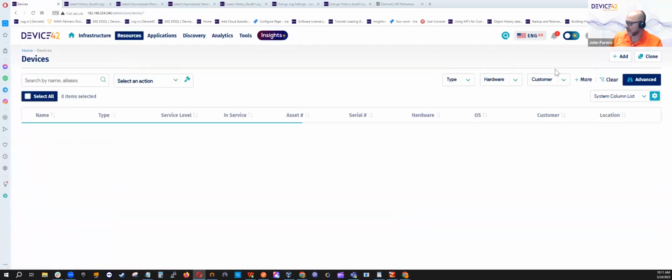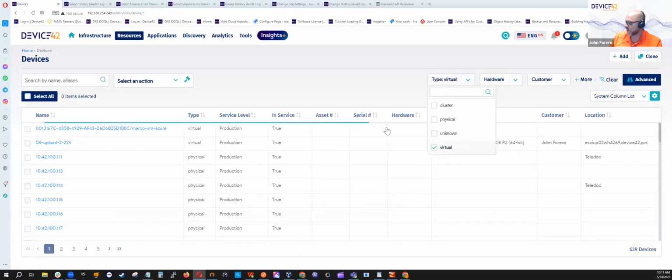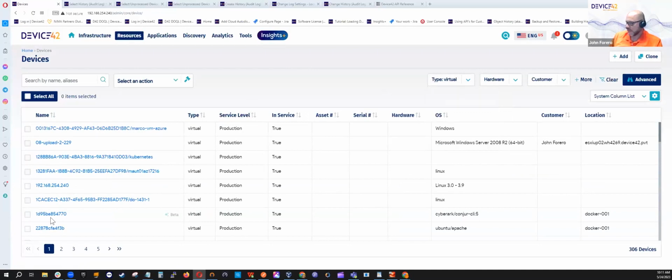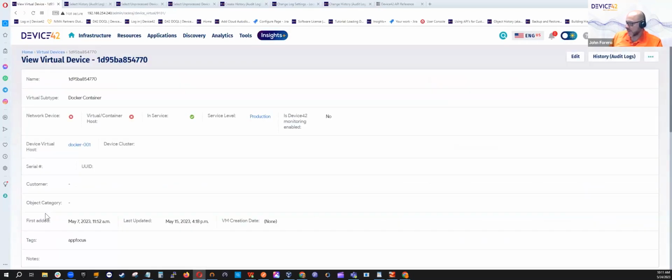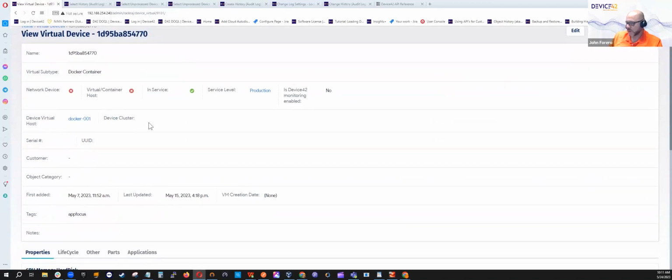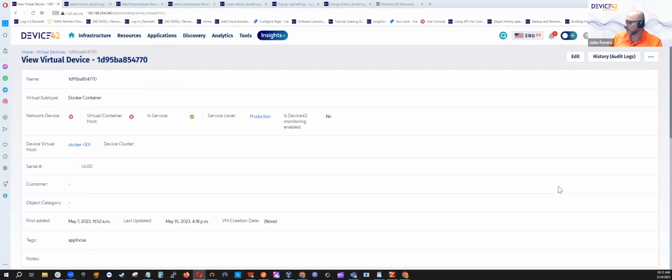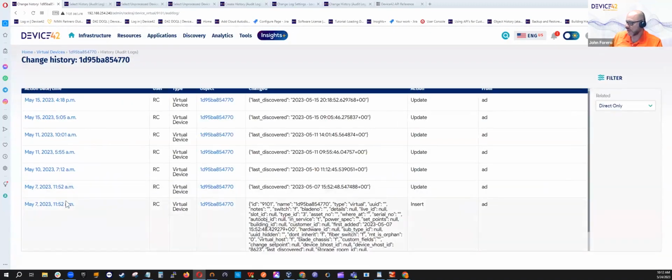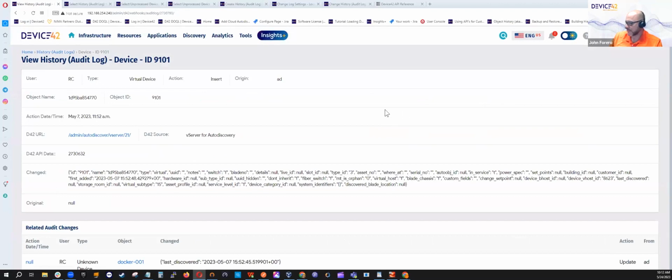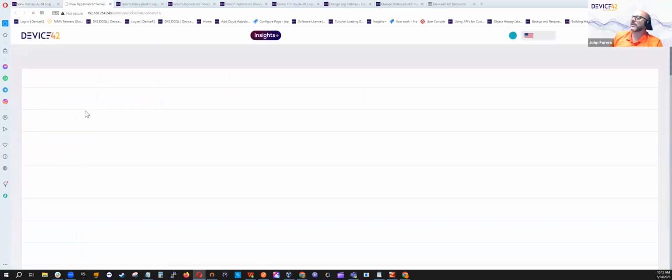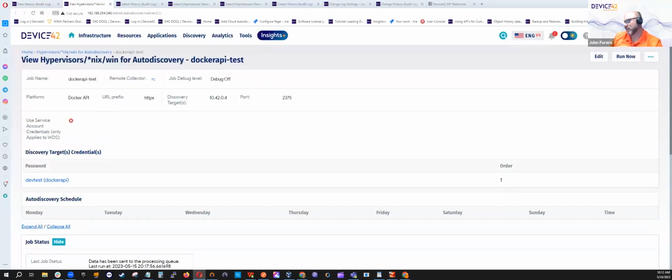Let's take a look at another type of device here. So let's go into our virtual devices. And let's go on this one because I really have no idea. So this is a virtual host Docker 01. It's a Docker container, but let's look at those history logs here. So on any job that's really done through an audit discovery job, once you parse down into that audit history for the device, it's going to provide you with the D42 URL. That URL will actually take you to the discovery job in which it originated.